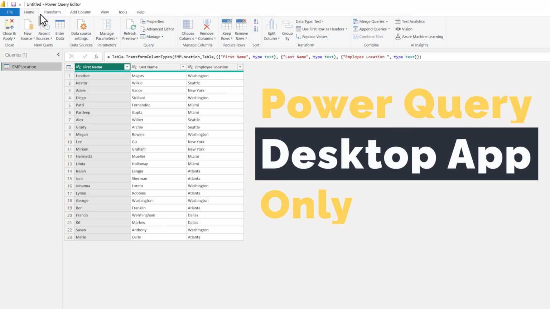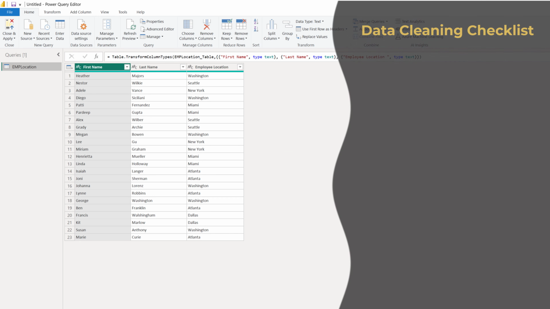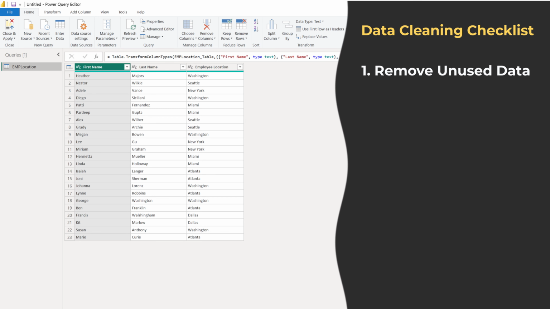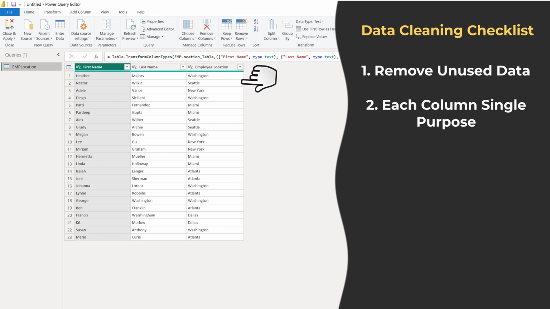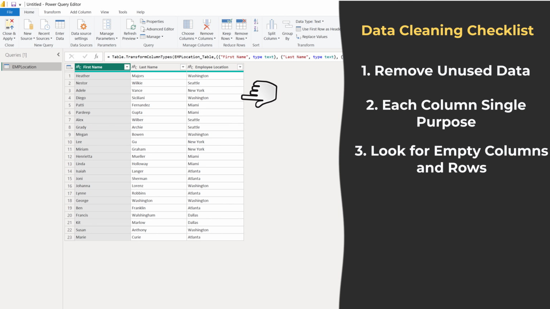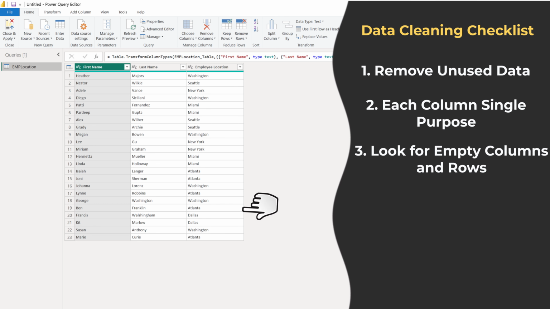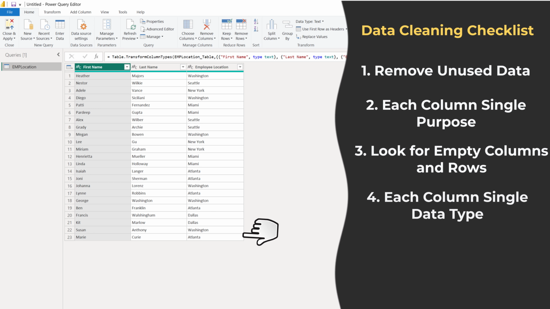The Power Query Editor can only be used in the Power BI desktop application. Some of the things to look for when cleaning your data are remove any data that will not be used. Each column should have a single purpose. Don't mix employee names with location in the same column. Look for empty rows and columns, and if you find them, remove them. Each column should have a single data type, meaning don't mix dates, numbers, and text in the same column.